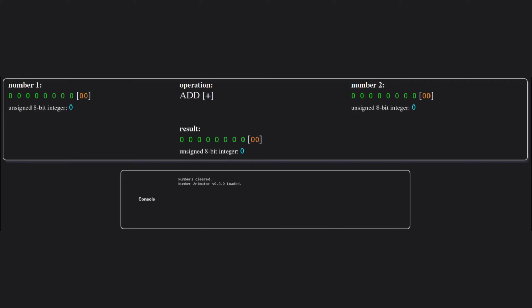We can add 1 to it. This is 0 plus 1. And this is our new sequence. And it's still 8 bits, but now it represents the number 1. And we can add 1 more. And so now we did 1 plus 1. And this sequence represents the number 2. Using these 8 bits, we can represent 256 different values.